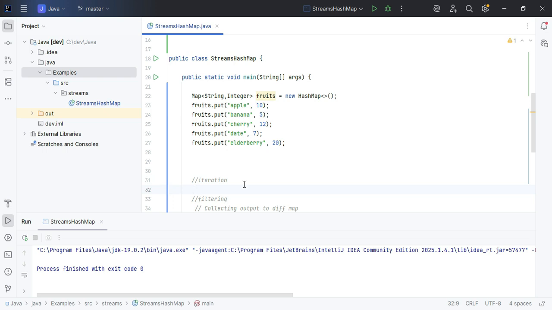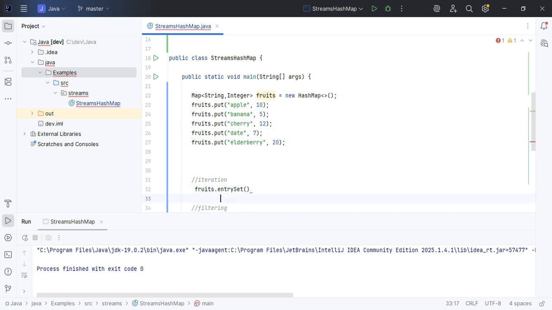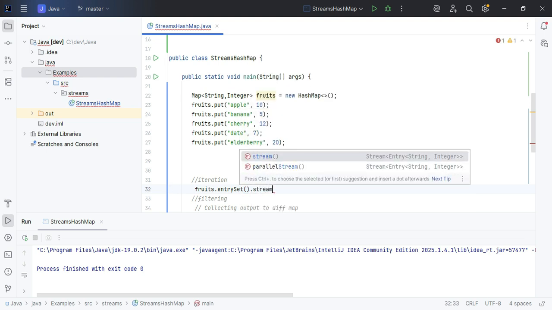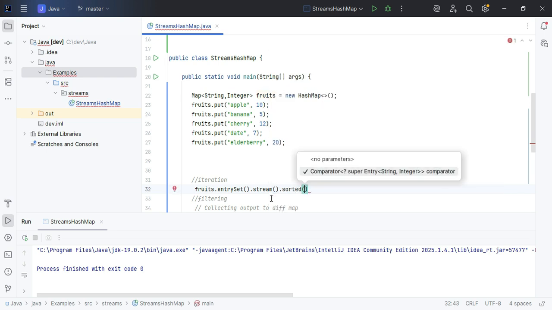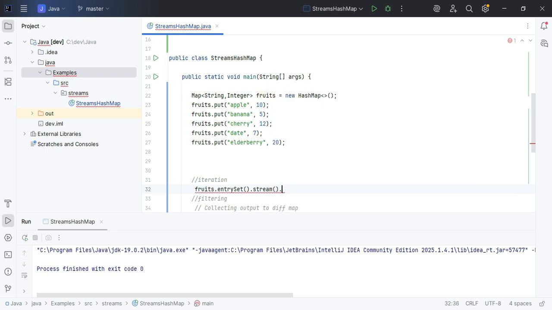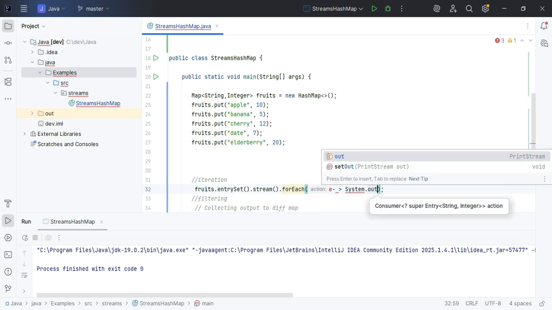To iterate the hash map, first we need to get the entry set of it. For example, let's say we have fruits, then we have the entry set, and on that entry set we are going to perform stream operations. Once we get the stream, we can perform operations on it. For example, let's say we want to iterate on it. So for each of the entries here, we can just print them out.